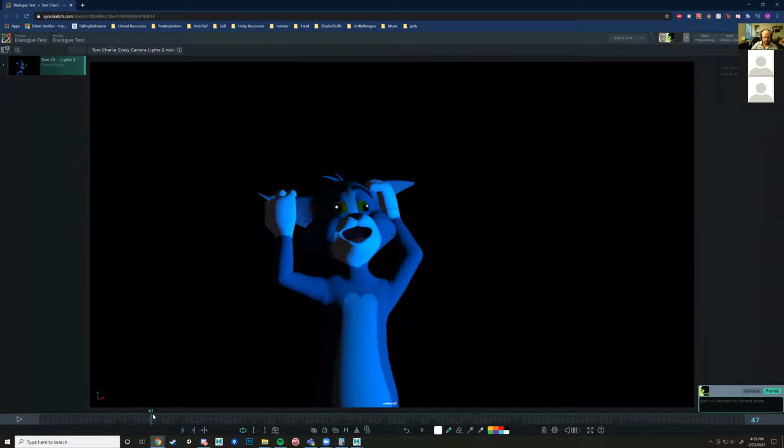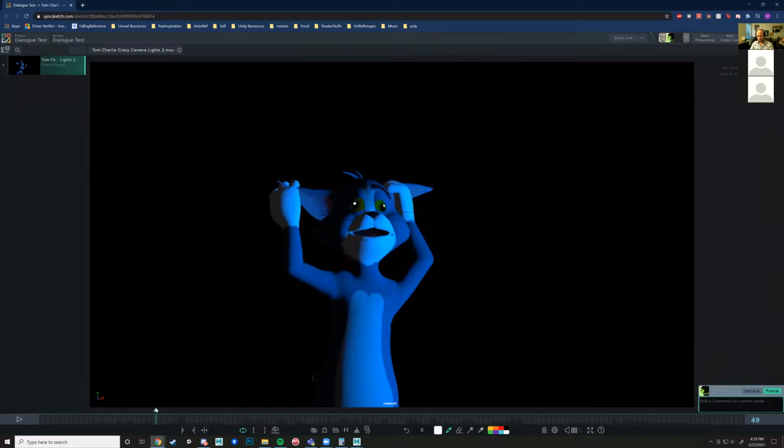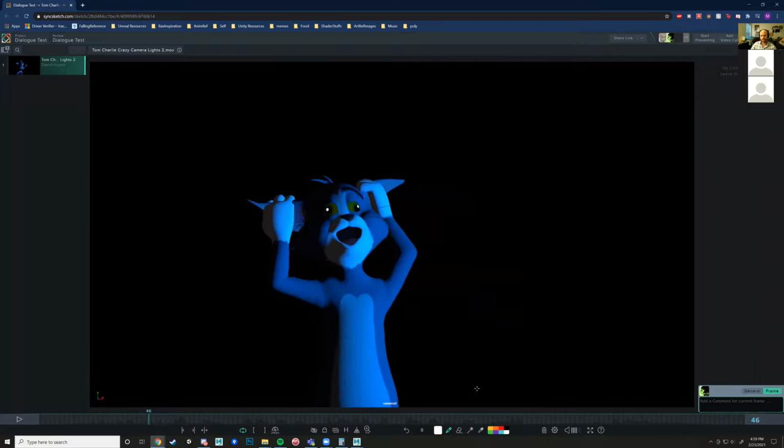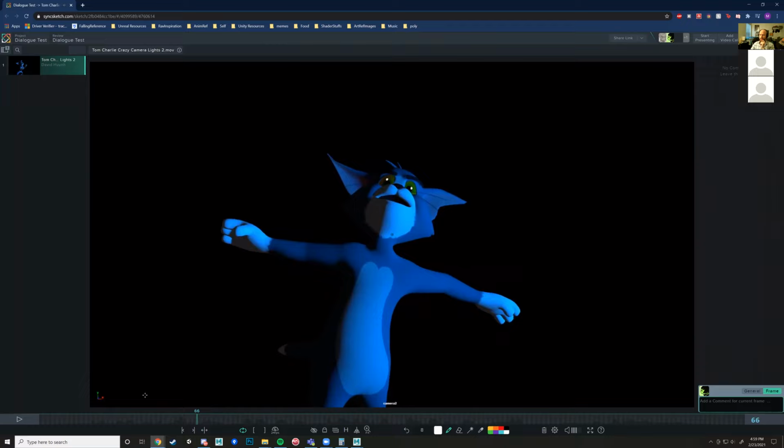Also, something for everyone to note: watch the torso. These arms move a lot, but that torso is just slowly going to one side. When those arms go down, your arms are a decent amount of mass, right? So when that happens, the body is going to get some of that movement on it. So you're going to need to add a little bit of that.